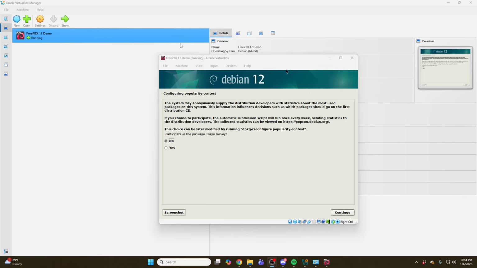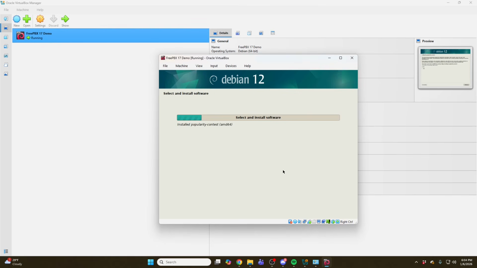Next, you'll get the popularity contest screen. I like to leave that no, but if you want to send some extra data to help out Debian developers, you can always change that to yes. So we'll hit continue, and we'll let that run again.